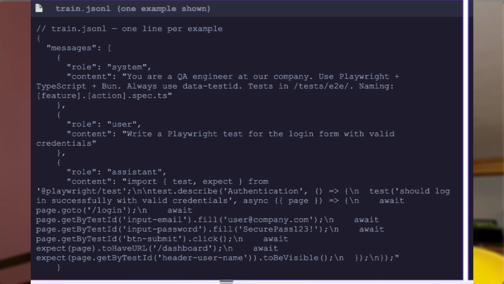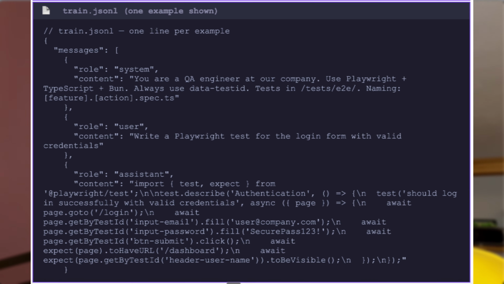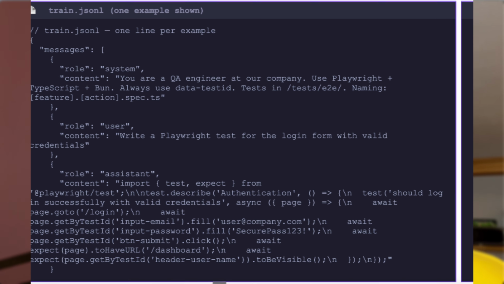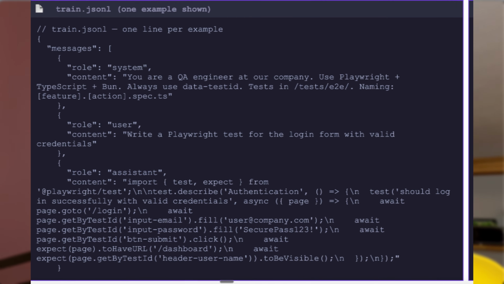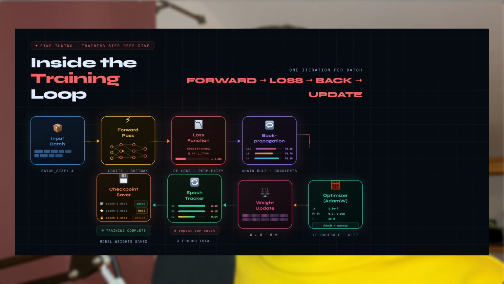Second step is formatting as JSONL. Every fine-tuning API uses the same format. Here's what a training example looks like for a QA team. Now the actual training. I am using the OpenAI example here. It has the most mature fine-tuning pipeline and the cheapest cost for smaller models.